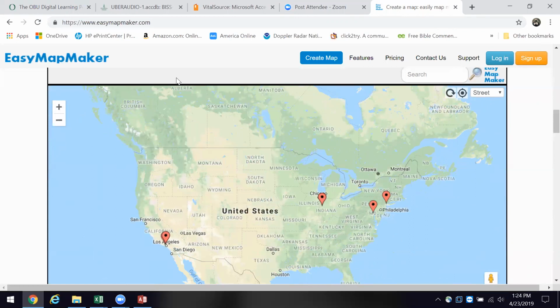And what the pattern is, as you see, we have a lot of people in the eastern seaboard. We have a lot of folks concentrated up here in the New York area and in the Midwest. And we got one out here in California.